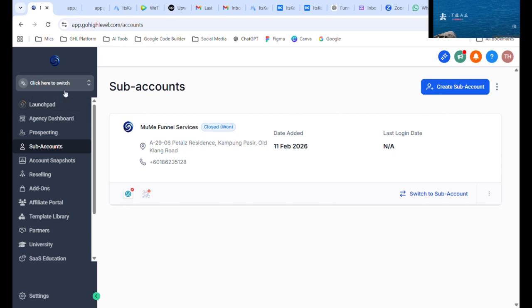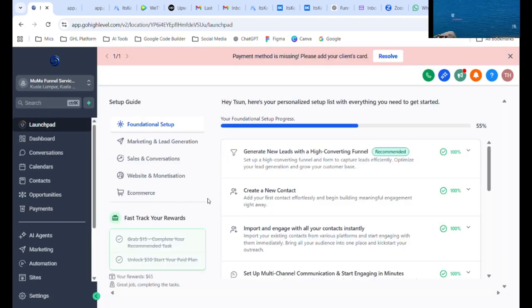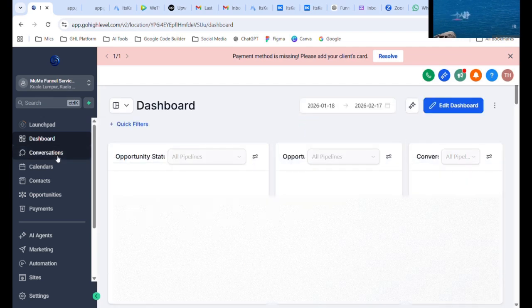Movie Funnel, one of my services, is one of my sub accounts. You can select it here. Later on I will show you these sub accounts, which are similar to the agency dashboard. You have a launchpad to get your setup done, you have the dashboard, and you have conversations. Conversations is where all your text, email, WhatsApp and SMS messages come in. That makes it easy for you to follow up with your leads, nurture them, and convert them into customers or clients.